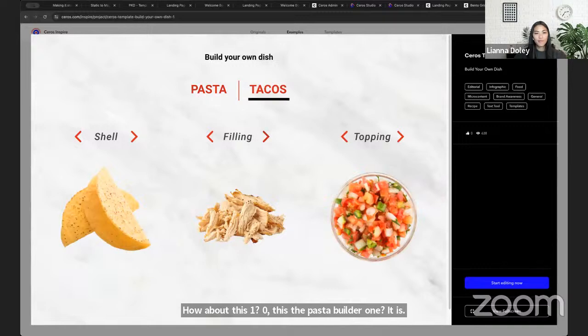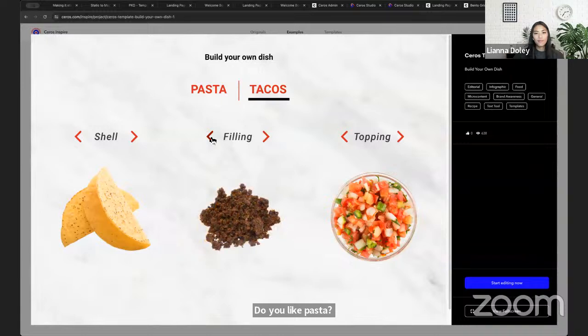Do you like pasta or tacos better? I feel like I definitely eat more tacos than I do pasta.